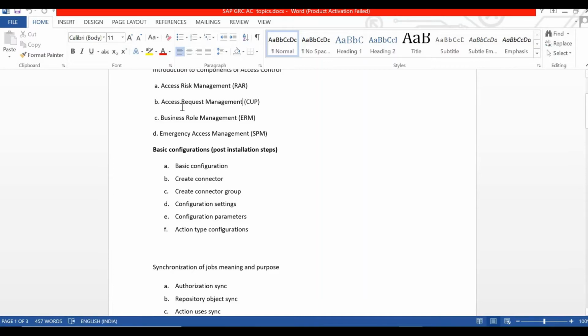So there are different request types. Suppose somebody requests to unlock his ID, it will definitely not go through all the owner approval process. It will directly go to the security team, and the security team can unlock that. So different requests, different reactions. How to define all that configuration, we do in the access request management module.